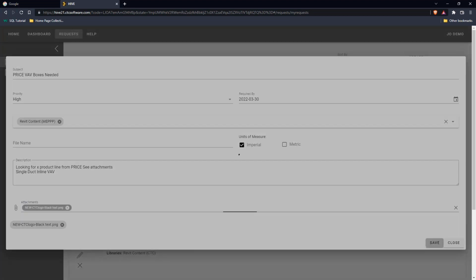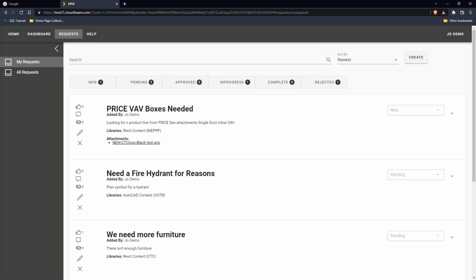And when I save this, it's going to create a request. It's going to mark it as new. And depending on which library I've chosen, if I've chosen a library, it will notify that library manager and your BIM management team or CAD management team that there's a new request that they should be taking a look at. Fantastic. So they get notified. So I've just submitted a brand new request.